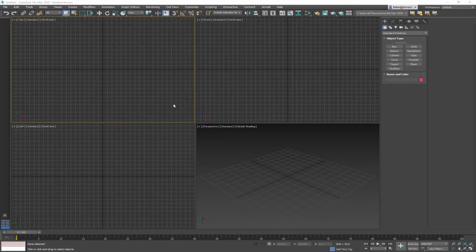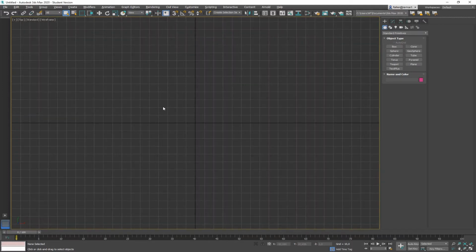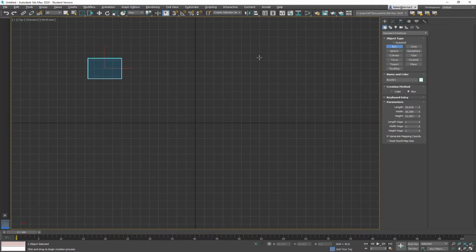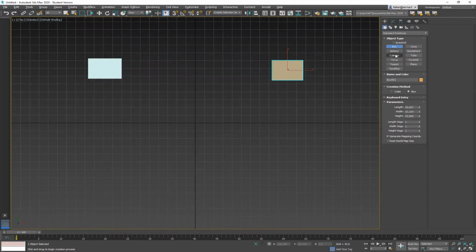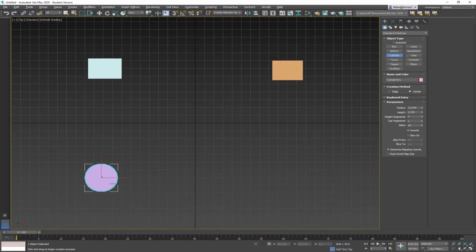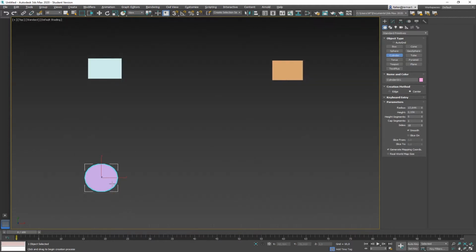controller? I'm moving here in Max into a top view and I'm quickly creating a simple scene. I'm gonna place two little squares. Let's go into a shaded view, and I'm also going to use a cylinder so we have a different shape on our hand. Let's turn off the grid.